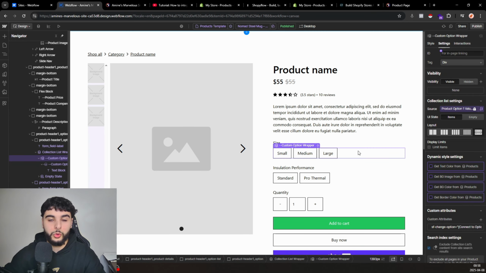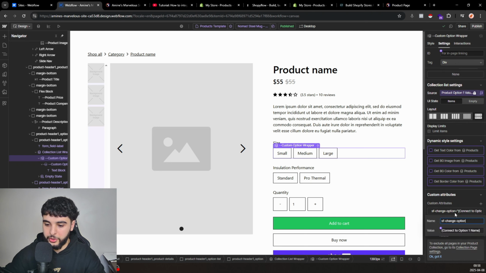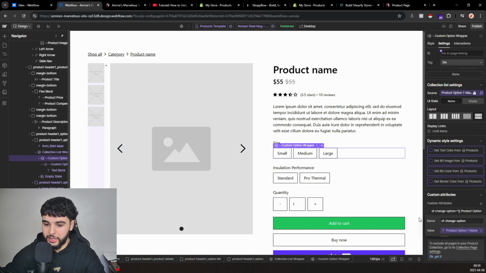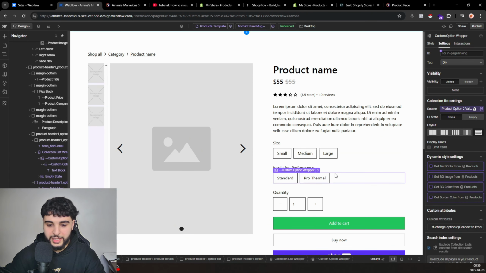Before moving forward, there is something really important that we still have not done, and it's in the custom attributes for every single custom option wrapper. So we're in the first custom option wrapper, and in the custom attributes, you want to go here and connect your option 1 name. Product option 1 name, you can select that. You're going to do the same thing for the second wrapper in the custom attributes, and basically it says everything you need to do here: connect to product option 2 name. We're going to do it. Product option 2 name, and there you go.